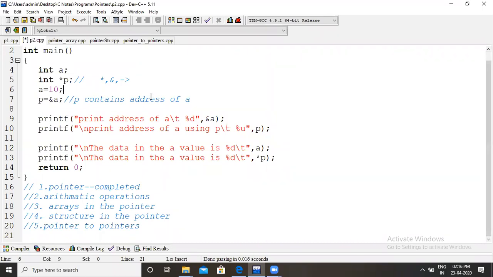According to the definition, we executed this program. So printf address of a directly by using ampersand a, we get the address of a. Next, what is the value of p? p is nothing but the address of a. p is nothing but the address of a. Okay, with the name of p we can also print the address directly. Print the address of a using the pointer p.